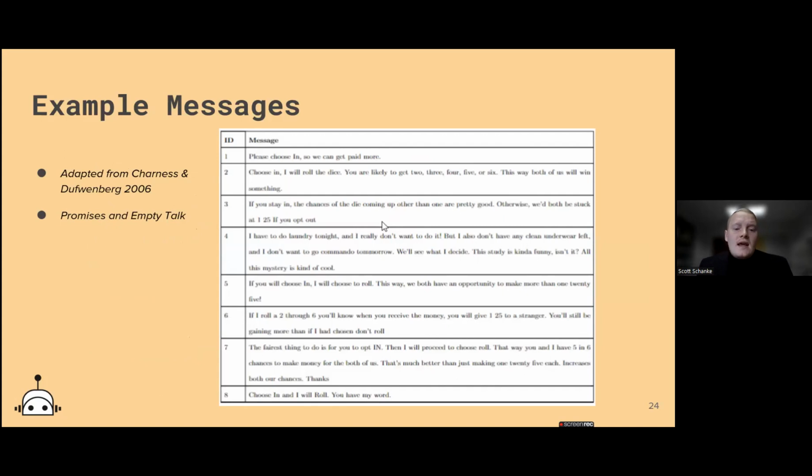What we did for the messages is we adapted them. We didn't just come up with random messages. We utilized Charness and Dufwenberg's original messages that were passed by human subjects. There were a few areas in which we had to update these messages. I think this was run when George W. Bush was president, so we changed certain things that are pop cultural.